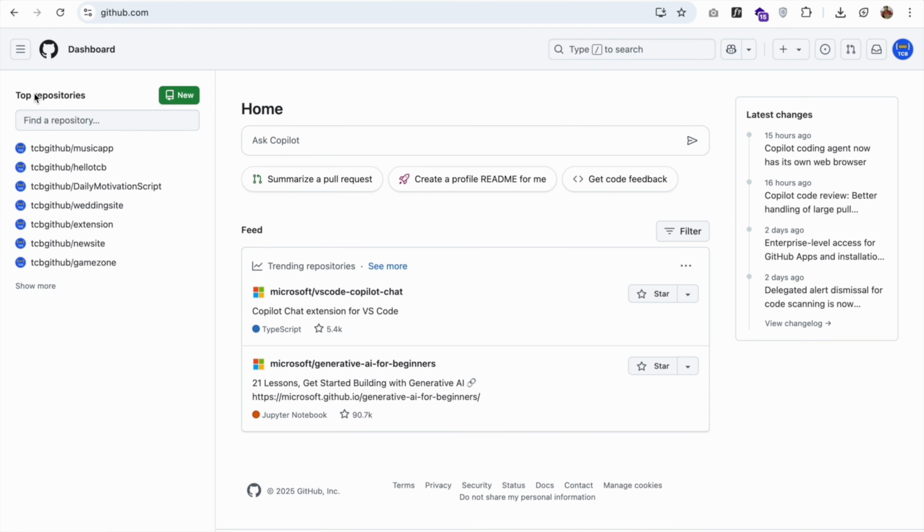On the left side, you will see the repositories. We need to click on the new button to create a repository. Repo means these are the folders in GitHub where you can upload all the files.